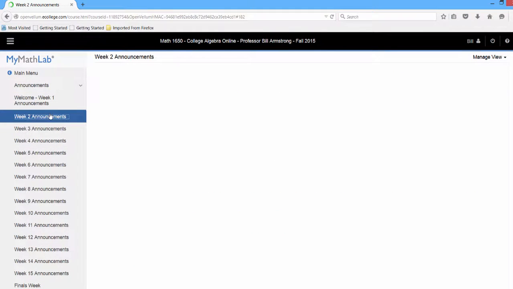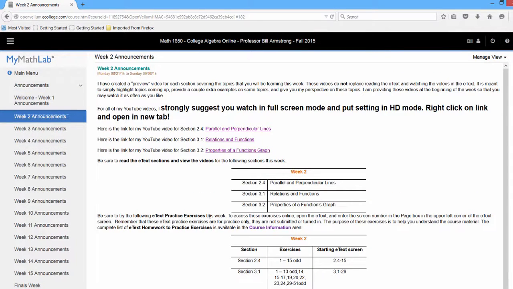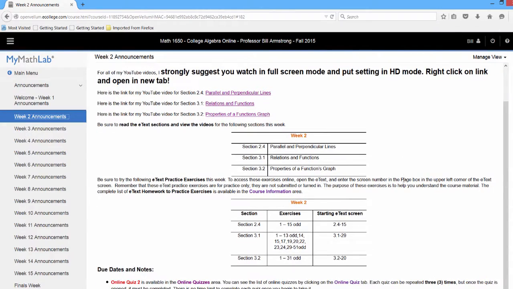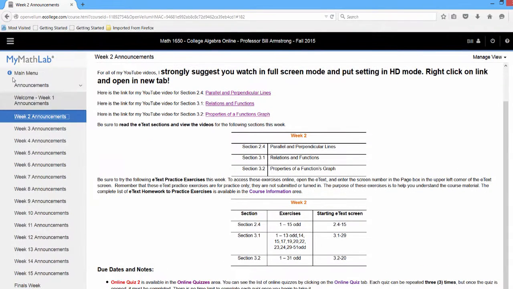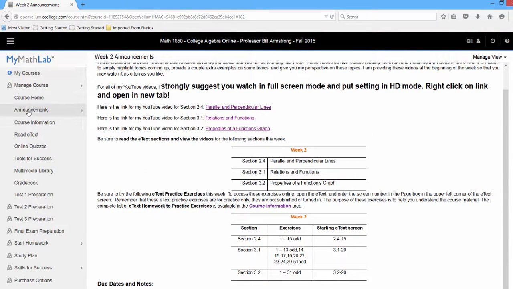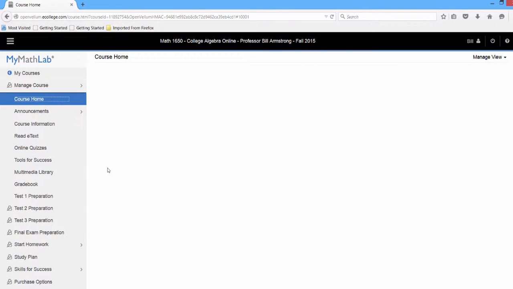Since I have it, let's go ahead and take a look at the week 2 announcements. Notice upper left-hand corner, week 2. Week 2 is Monday, August 31st to Sunday, September 6th. And again, I have some preview videos, but you can start to see the typical layout of a weekly announcement. Reminders down here. So let me come back to the course homepage.